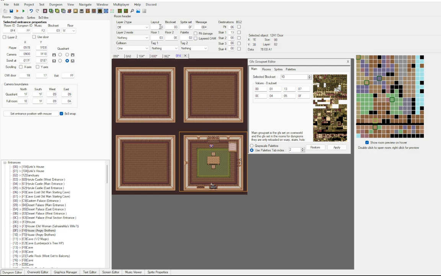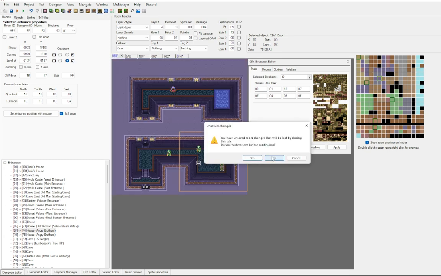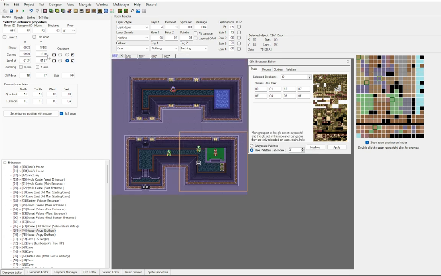If you have a long layout, you want to use your y-axis. If you've got something like this, you want to use the x-axis, and start with whatever quadrant you set your camera up in. So I think that's most of what goes on with these entrances.